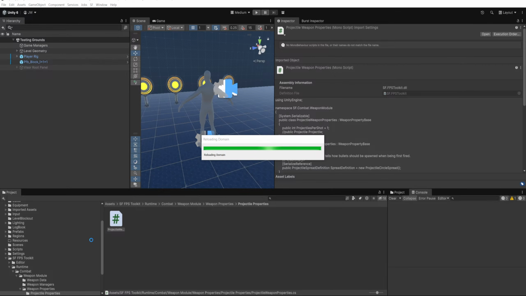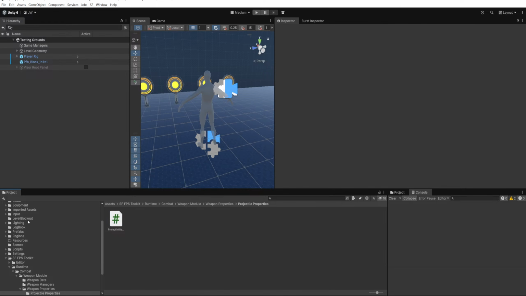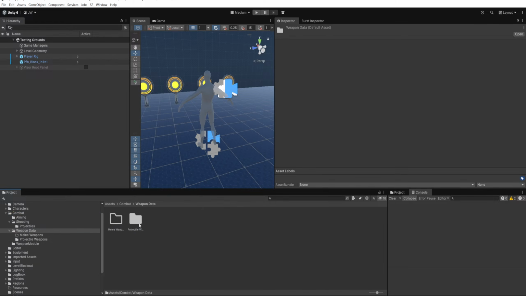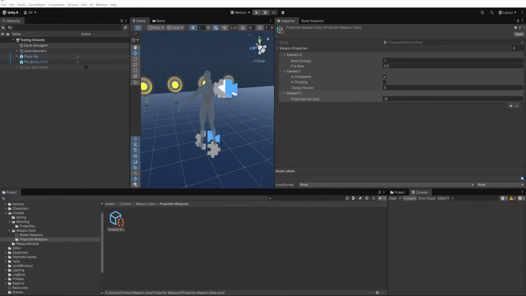Love how long it takes to recompile. I'm so looking forward to Core CLR. People are probably tired of hearing that from everybody. All right, so let's go back to weapon data real quick. I'm just going to block this so I don't have to do it.